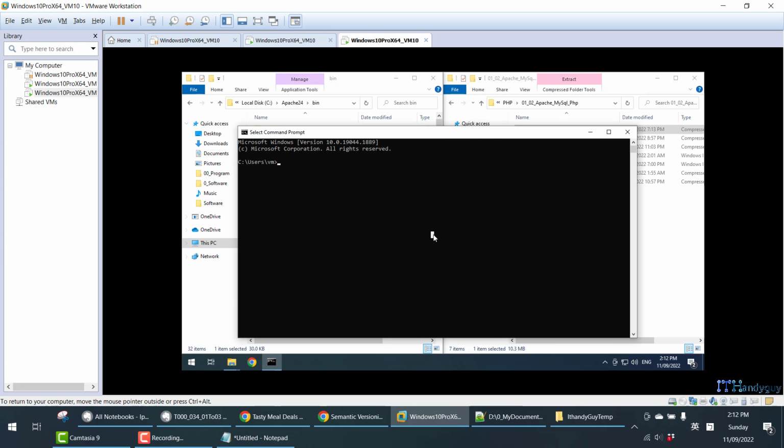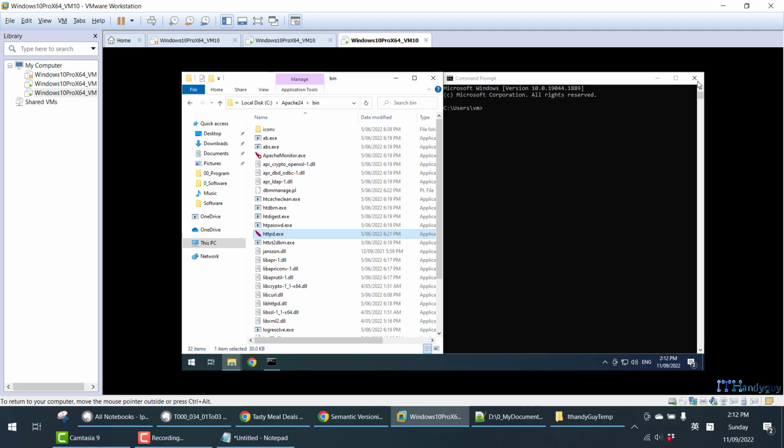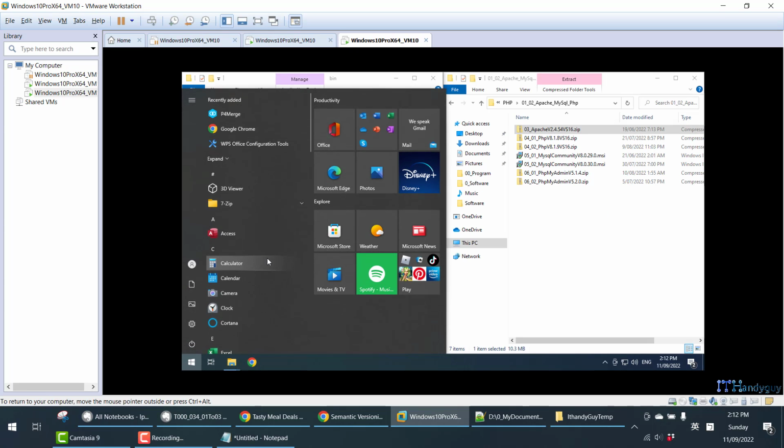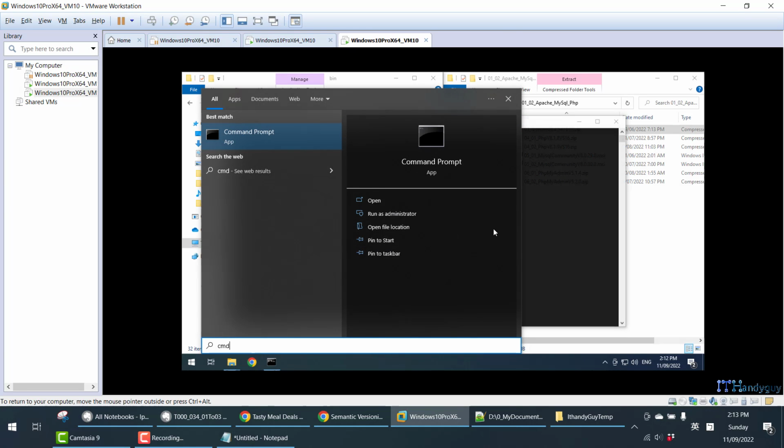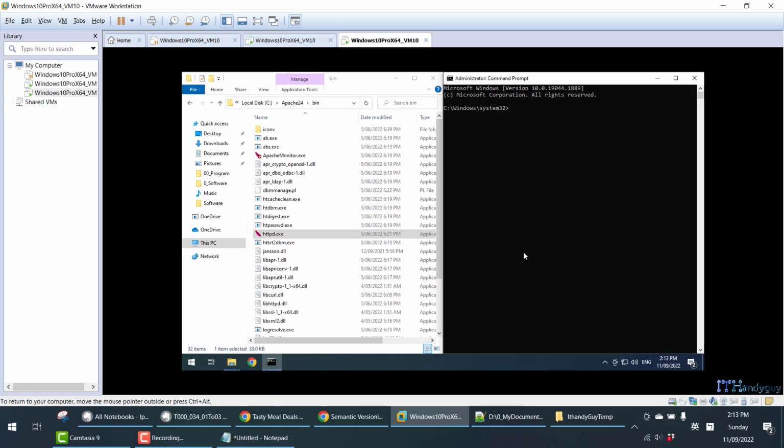As I say, this is the command. Okay, I need to open the command prompt as an administrator. Okay, so this is the command. So how can you use this command? I make it simple.